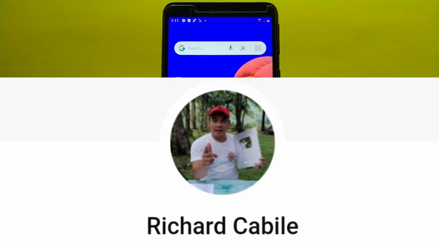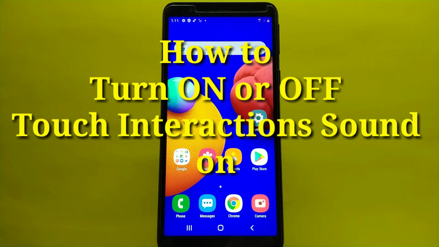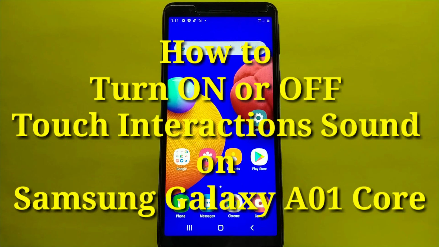In this video, I will teach you how to turn on or off touch interaction sounds on Samsung Galaxy A01 Core.